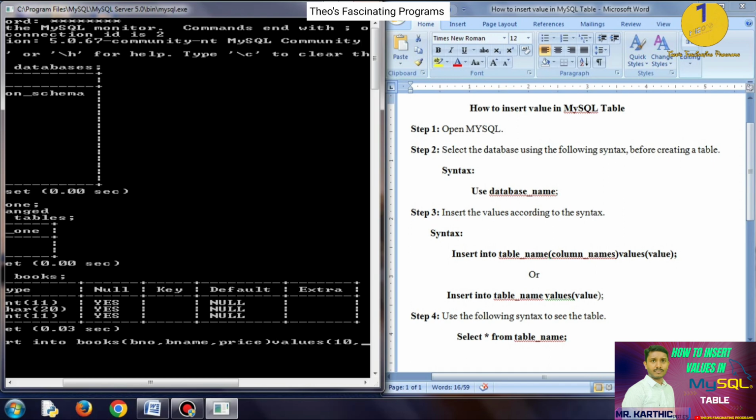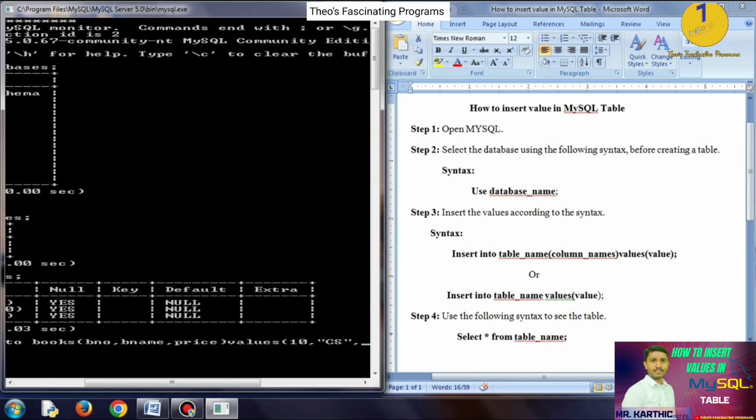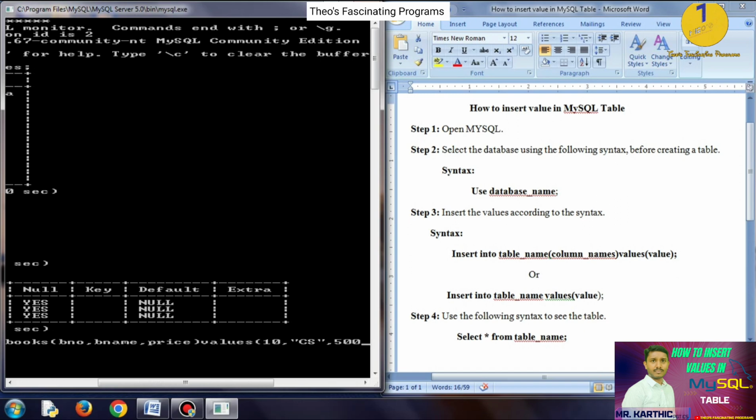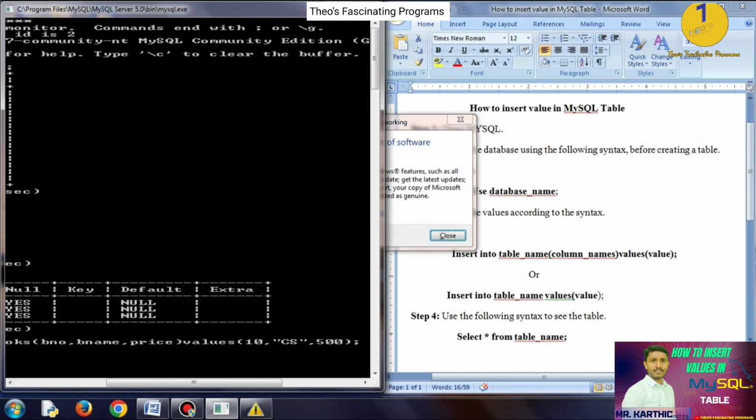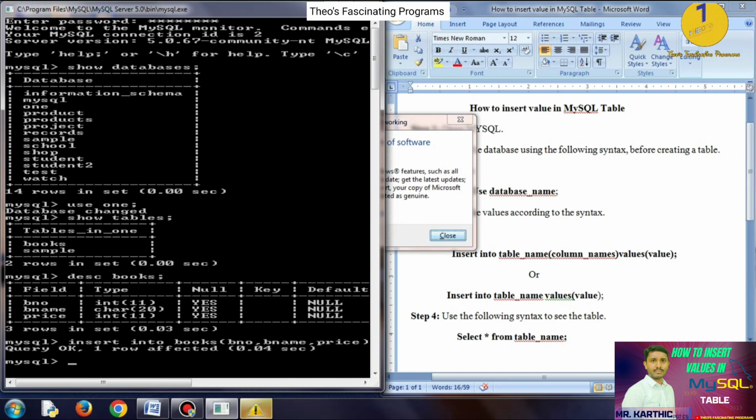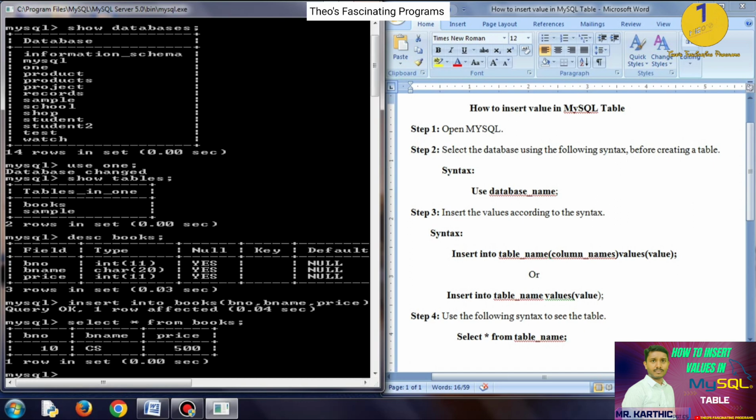I give values like 10, comma, the book name as CS, comma, the price as 500. I close the bracket, semicolon. Once you give a semicolon, hit enter. You can find the query is okay, 1 row affected. And according to step 4, if you give select star from table name, you can find whether the row is inserted or not. Select star from the table name, which is books, and give a semicolon. You can see the value we have given has been inserted in the table.